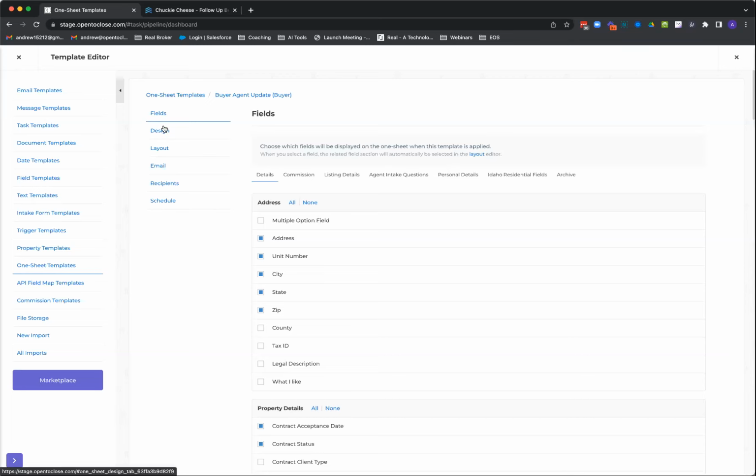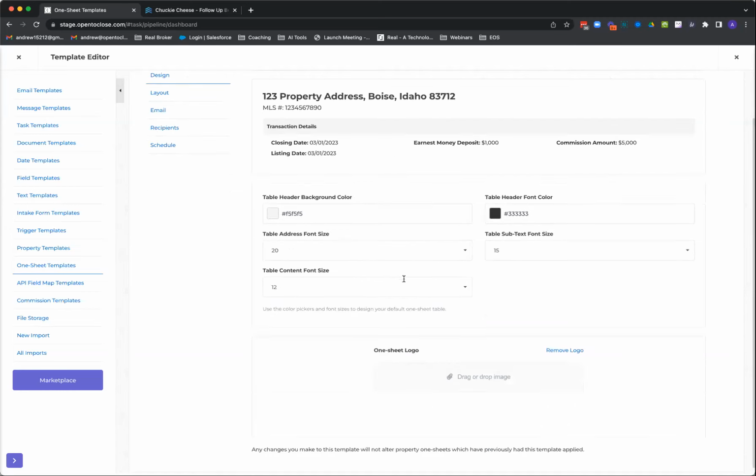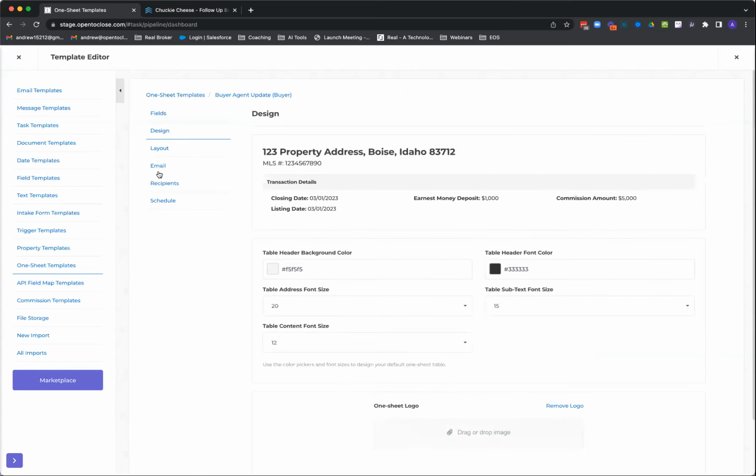And then you go to design. You can make these your colors. So if your colors are black and gold or blue and purple or whatever they are, you can go ahead and put them in here. You can also put a logo in there.